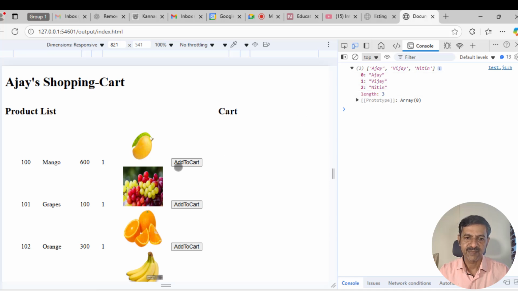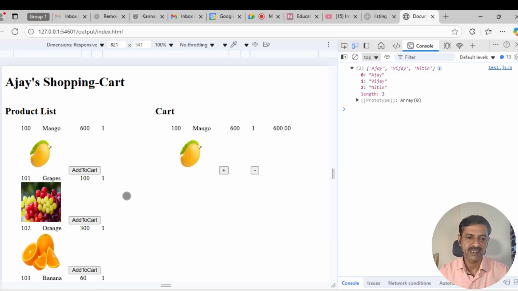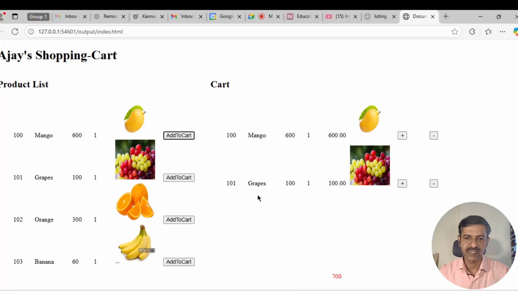Okay, same thing happens here. Now in the cart, you have two items here. Mango and grapes are there, right? You might have banana also. Now you may click any one. If you make it 0, this should go, and these two should remain.